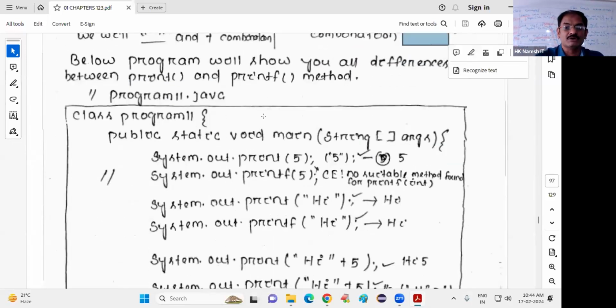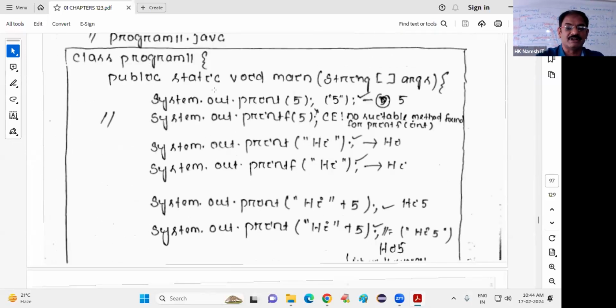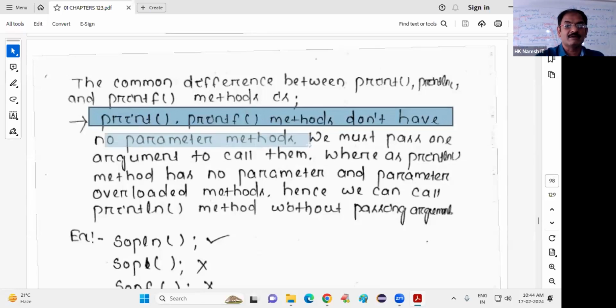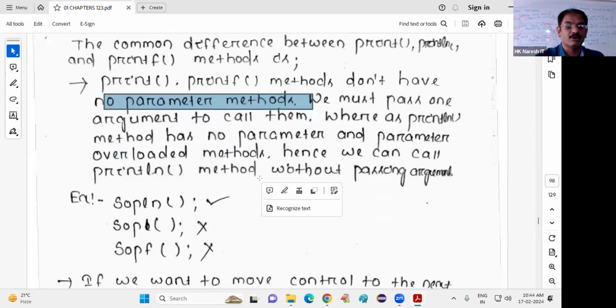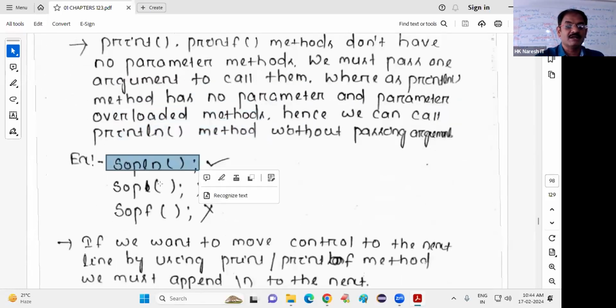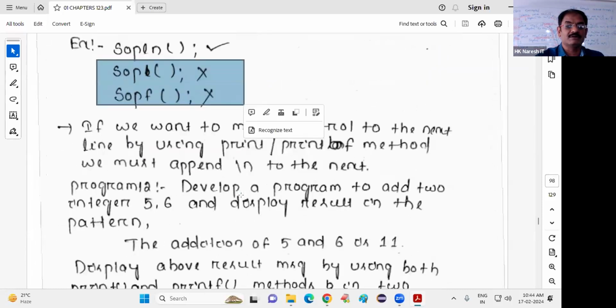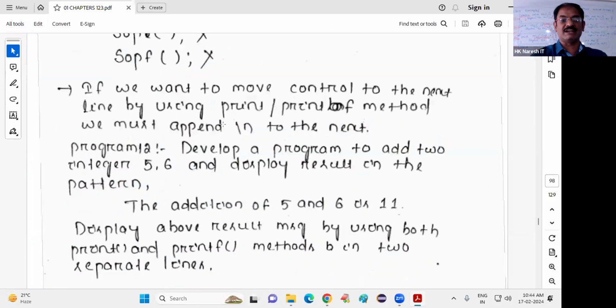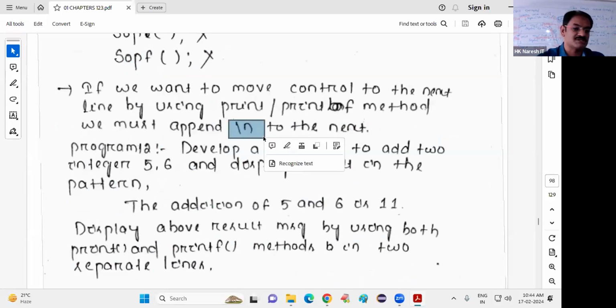The program below will show you all the differences between print and printf. I already gave the program here. The common difference between println and printf: printf does not have a no-parameter method, while println has a no-parameter method. Println is allowed, printf is not allowed. If you want to move control to the next line using printf, I should use %n.